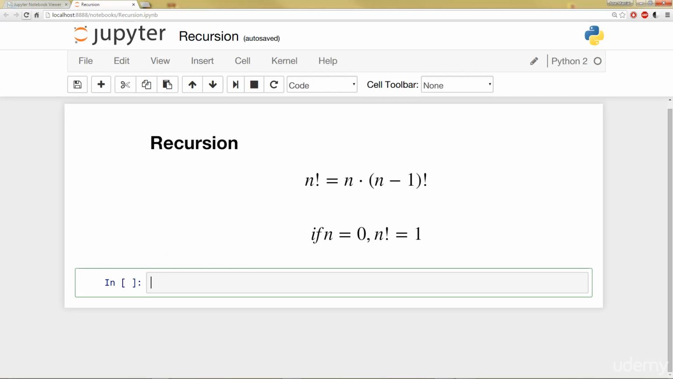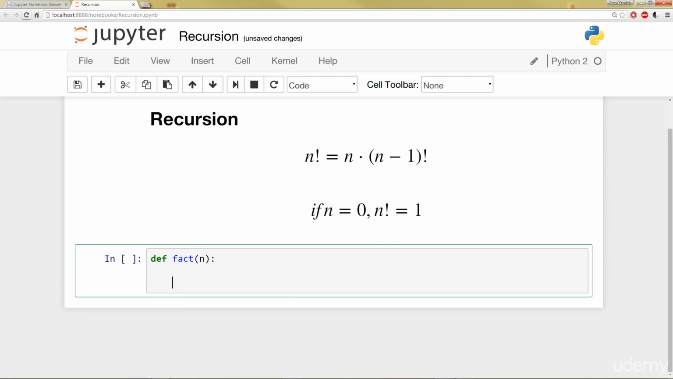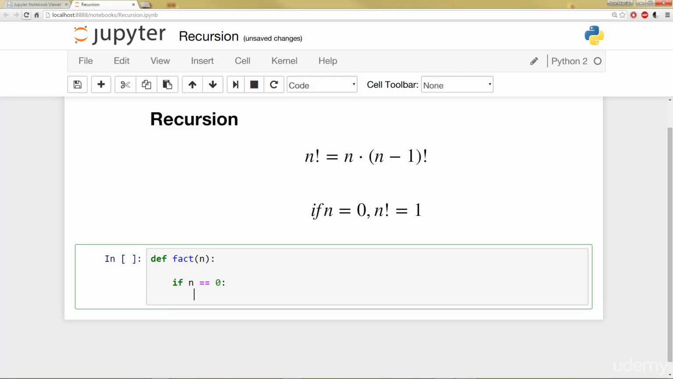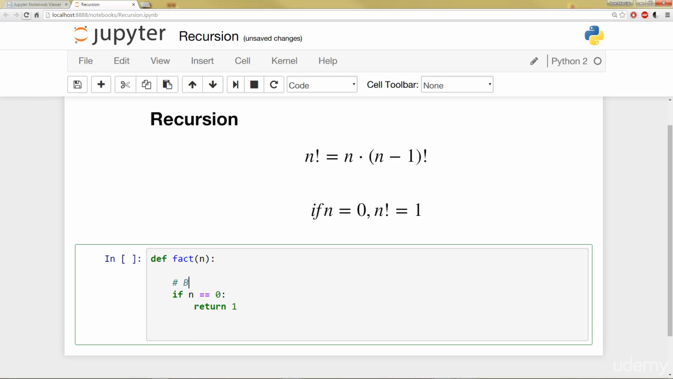Okay, so let's start out writing our function. We'll call it fact, and it will accept the number n, and it's going to return the factorial of n. So we want to start off with the base case. So the base case happens, like we said, if n is equal to 0, I will return 1. Okay, so let's go ahead and mark that through a comment as our base case. And then we're going to have an else statement.